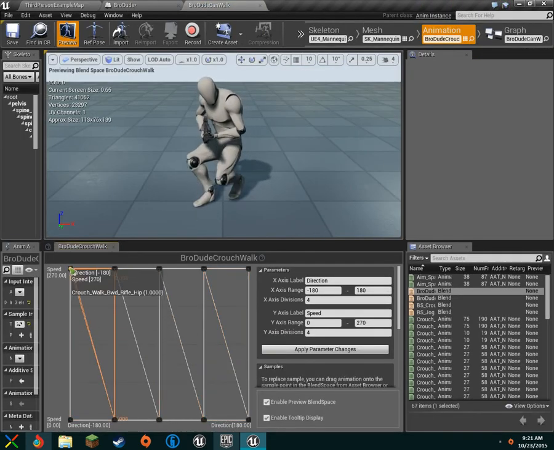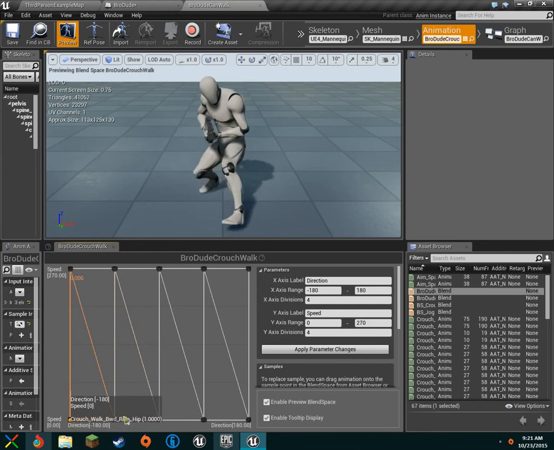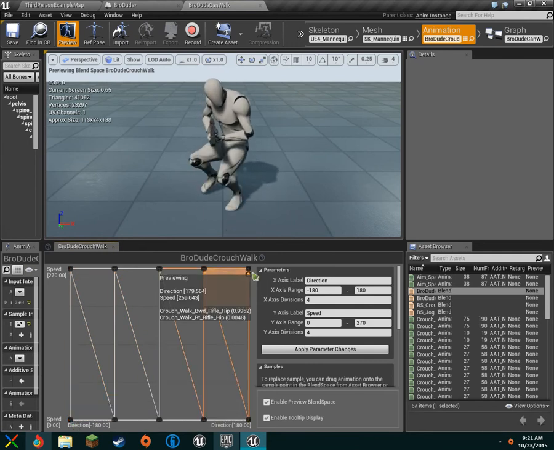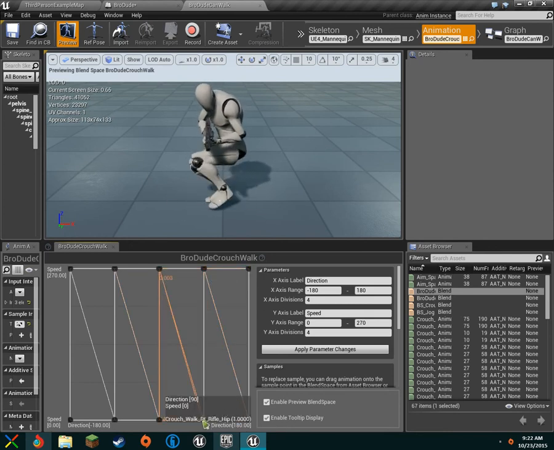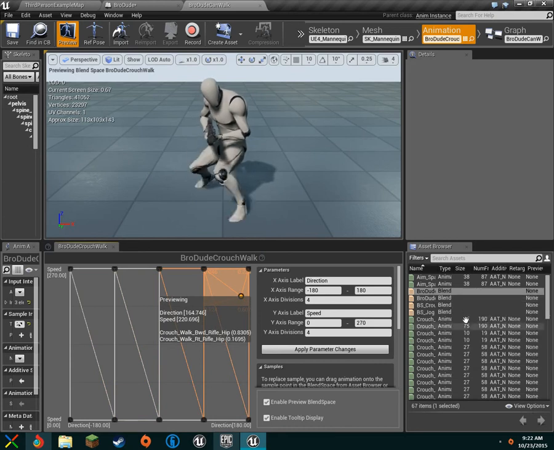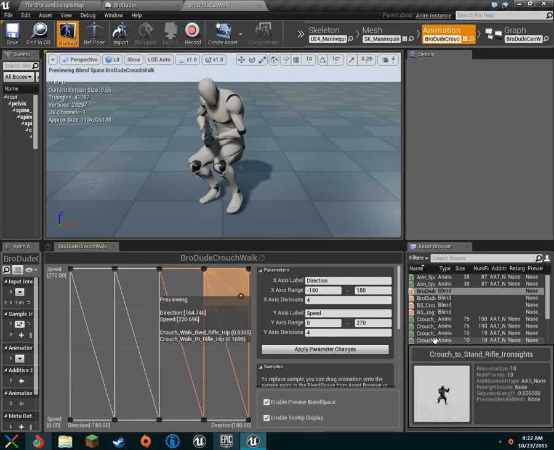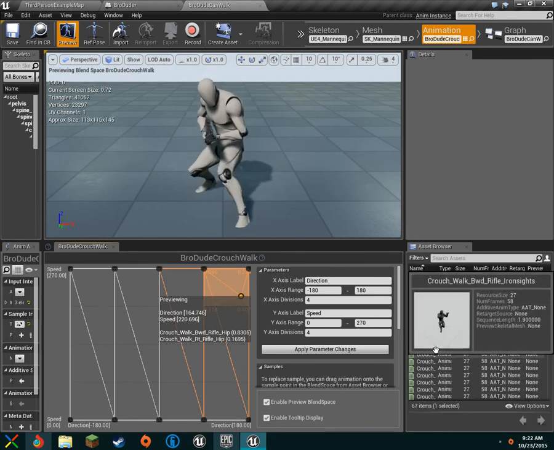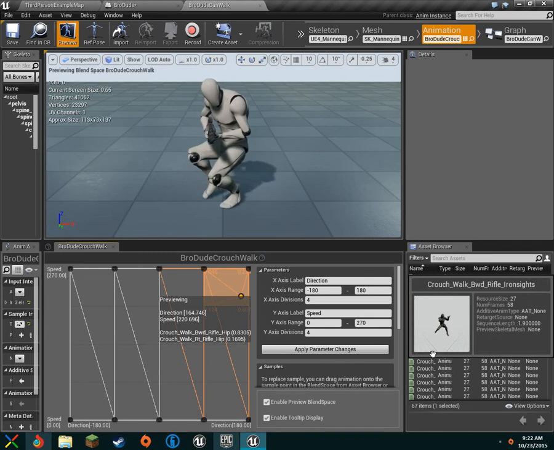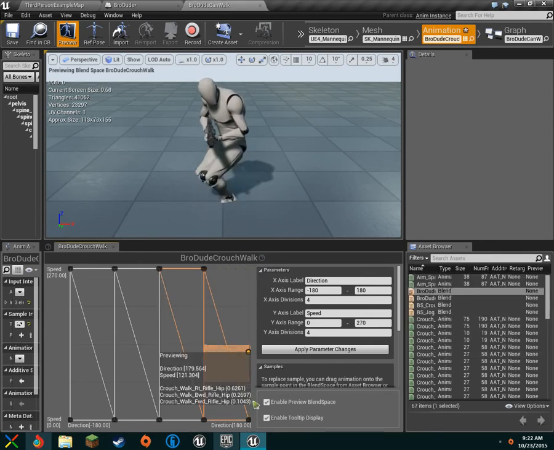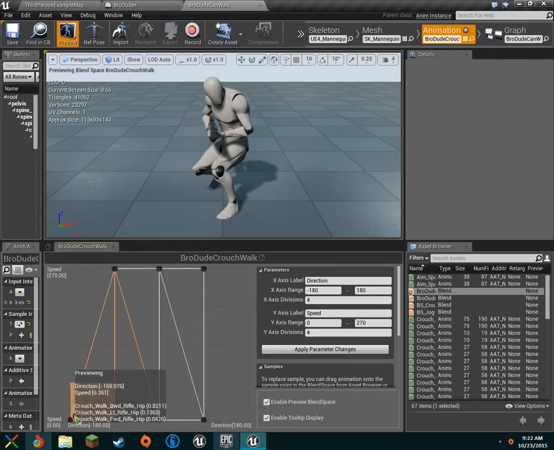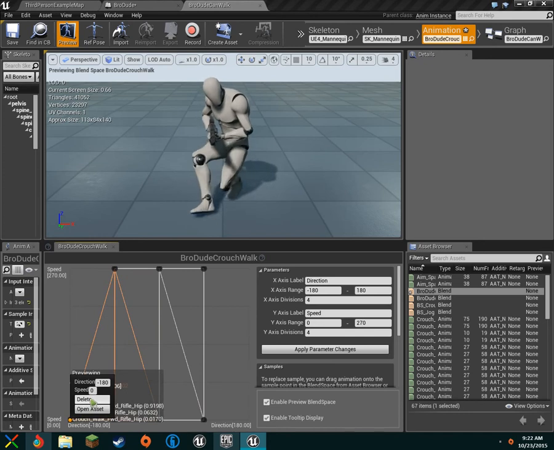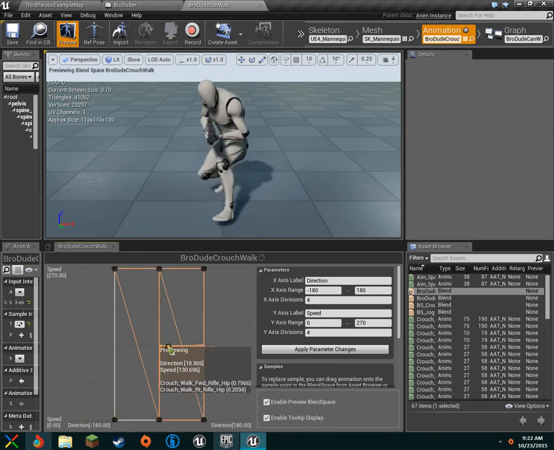So we're going to open this up, and then we're going to, let's see, backward, backward, backward, backward, right, right, forward, forward. Okay, so, what's this one? Iron sights. So this one should be iron sights. So backward iron sights. Delete, delete, delete, delete.